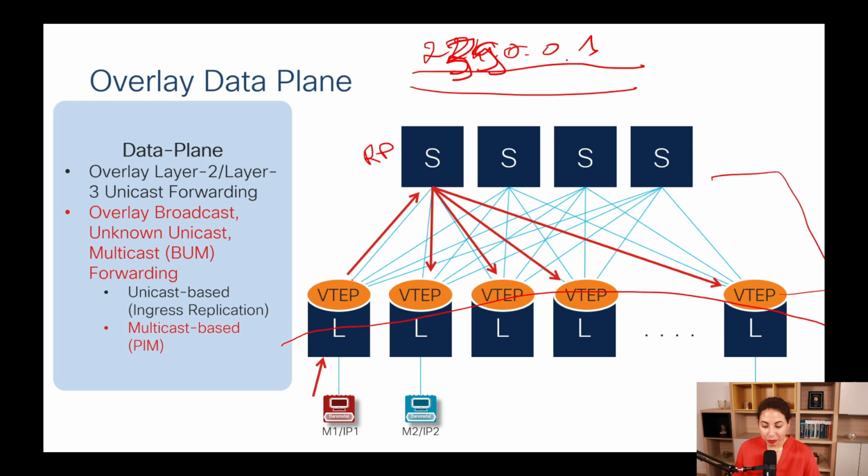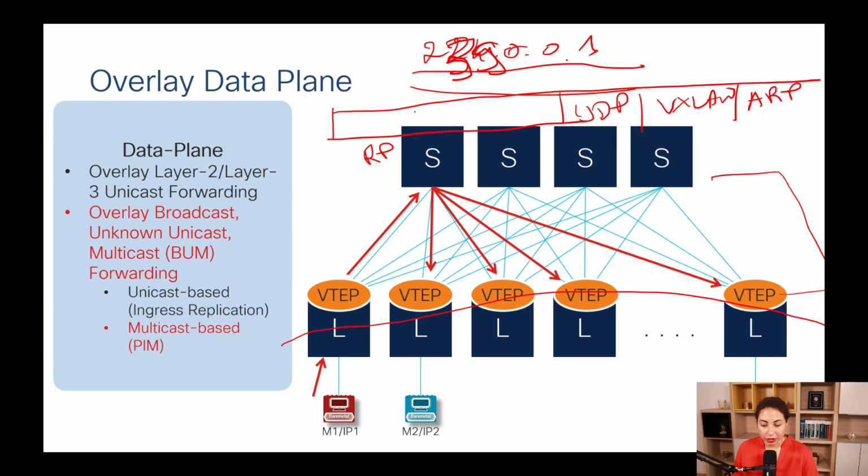When VTEP1 receives the BUM traffic, for example the ARP, it will take that ARP, encapsulated in VXLAN, encapsulated in UDP, this never changes. Then comes the IP header. The source IP will be the local source VTEP. What about the destination IP in the IP header? Well, actually, the destination IP is the multicast group.